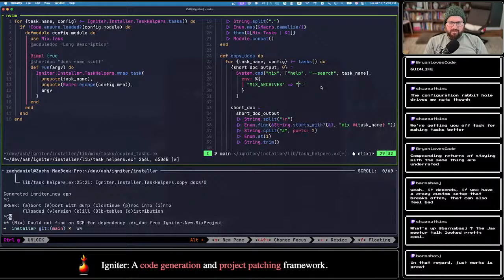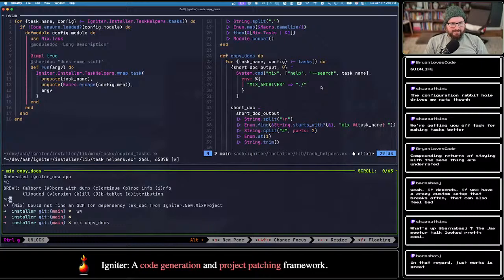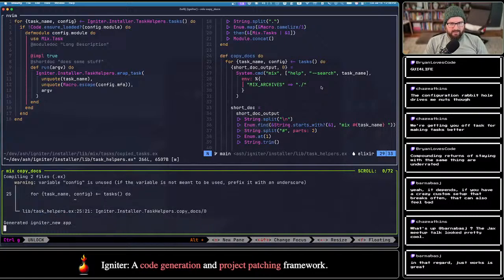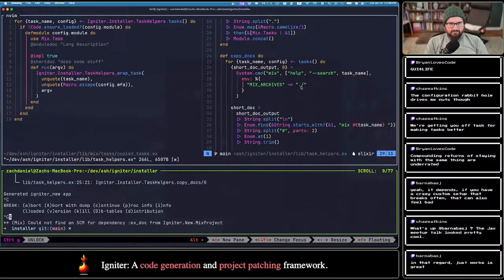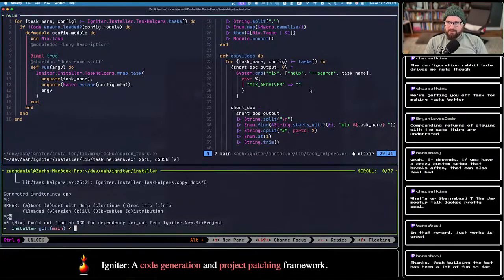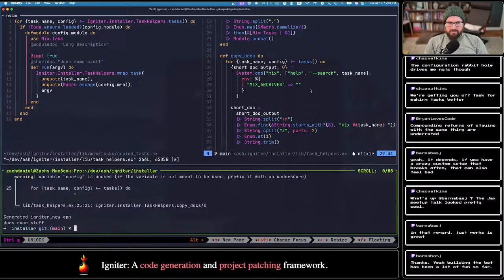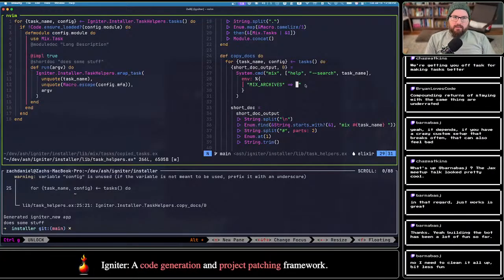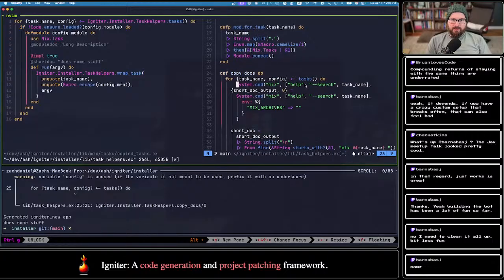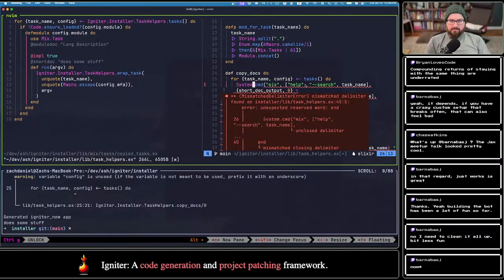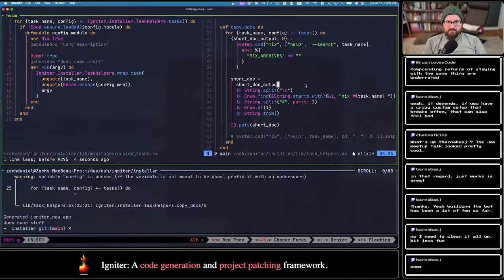Setting mix archives path to anything causes this task to just hang there forever. What if I set it to an empty thing? Doesn't help. Y'all, this is okay. Fine. You know what we're gonna do? We're gonna go even more crazy with it, because why not?